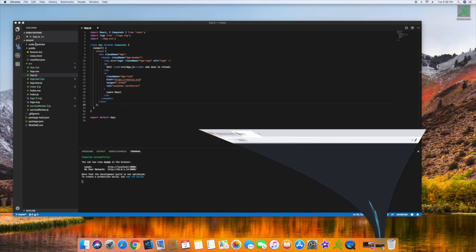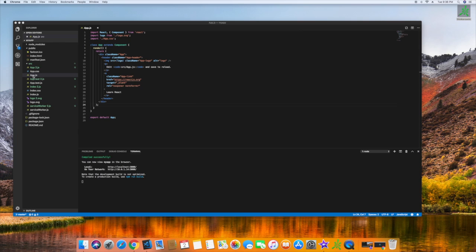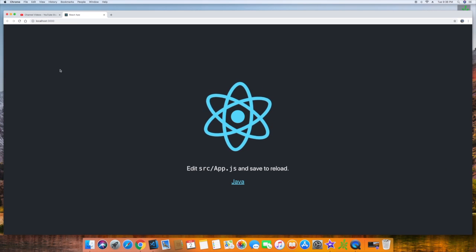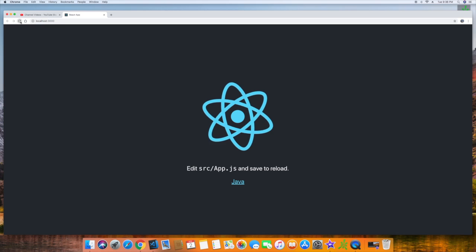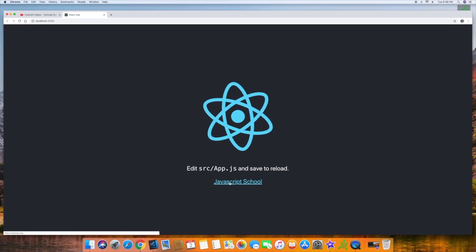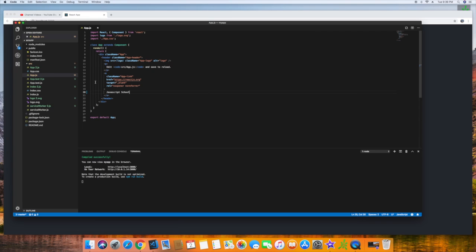So if I go back to src, look under app.js, and change this to JavaScript School, it automatically saves and re-renders, which is a very nice feature. Actually, I think I do need to reload. Yeah, so just reload, and there you go. JavaScript School, and you're off and running. Then you can go ahead and add.